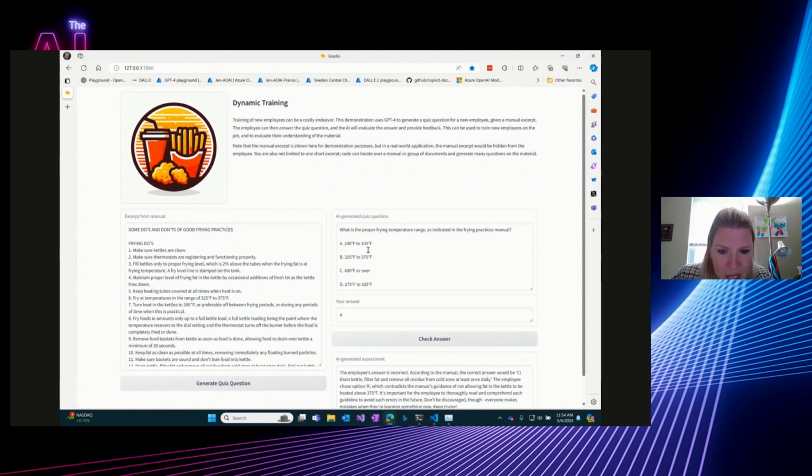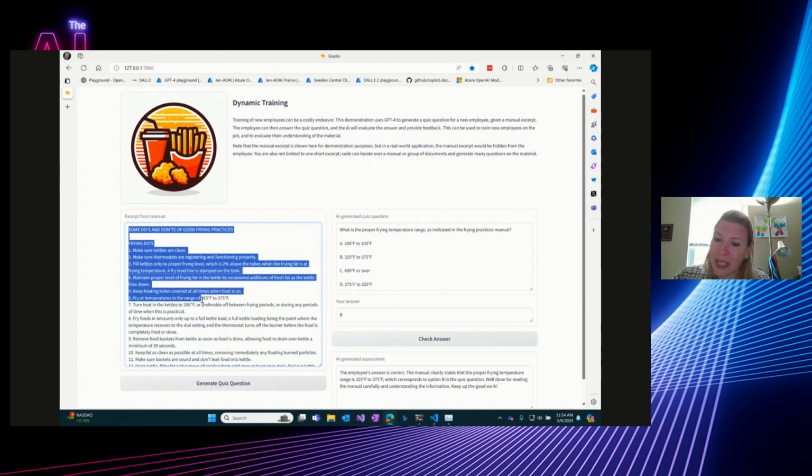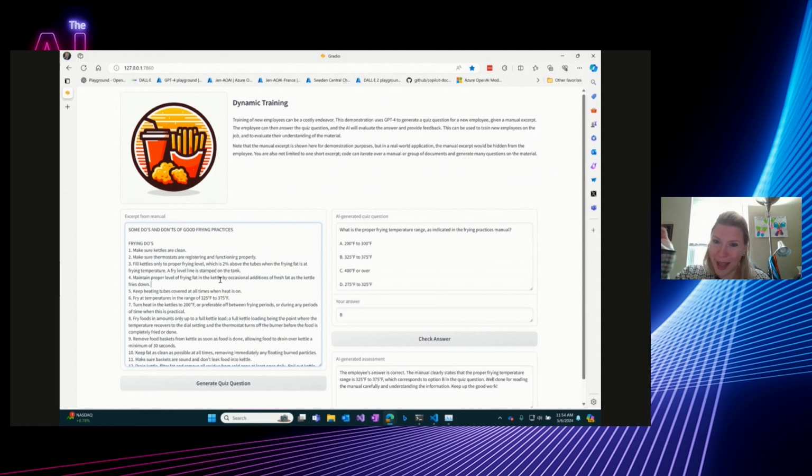What is the proper frying temperature? I think it's B. Let's see, B. And then you can imagine that if I were a real employee, if you were giving this to an employee, what you would do is they would only see the right half of the screen, right? Like this is the section that you would give to the actual employee to see. But as a demo and to make sure that it was really clear, I did put an actual manual on here so that we could check our answers and know what's right. And what also makes this fun is that you can replace this. So feel free to just delete this frying manual and add your own things here as well.